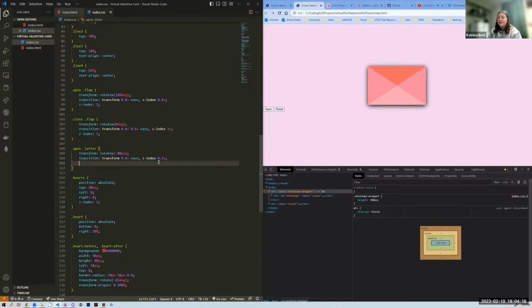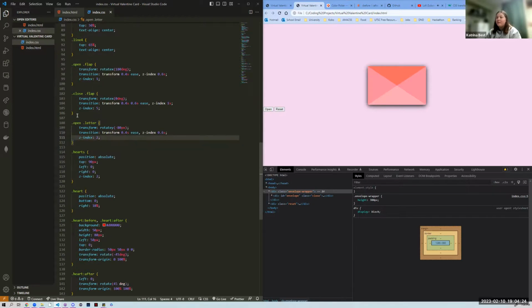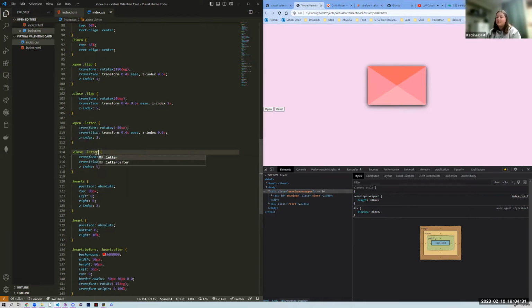And we want the Z index to be 2 so that it's on top of the flap. You can still see it. And actually, let's copy the close flap. We can just change a couple things. So instead of flap, it's going to be letter. Instead of rotate X, it's going to be translate Y, sorry. Translate Y, or translating. That way it's not rotating, sorry about that.